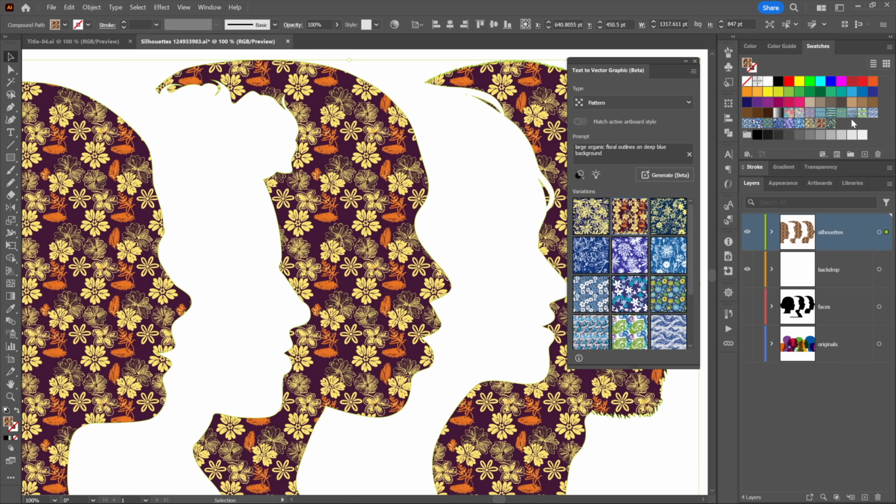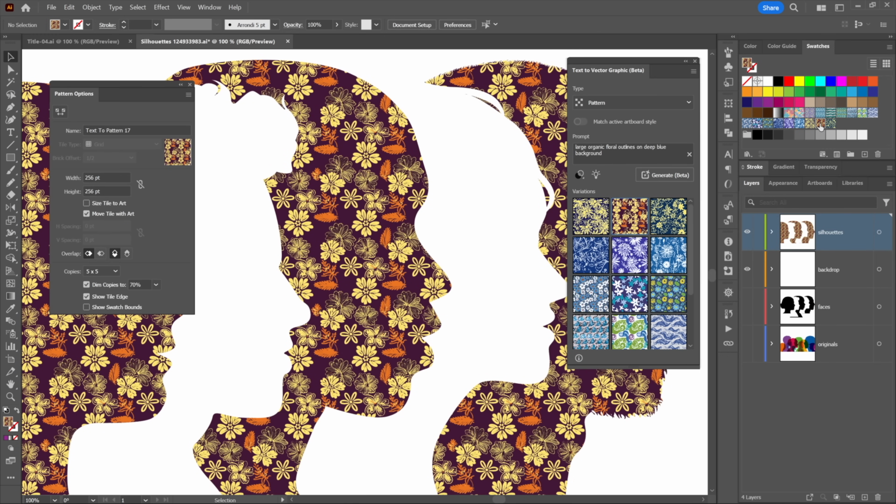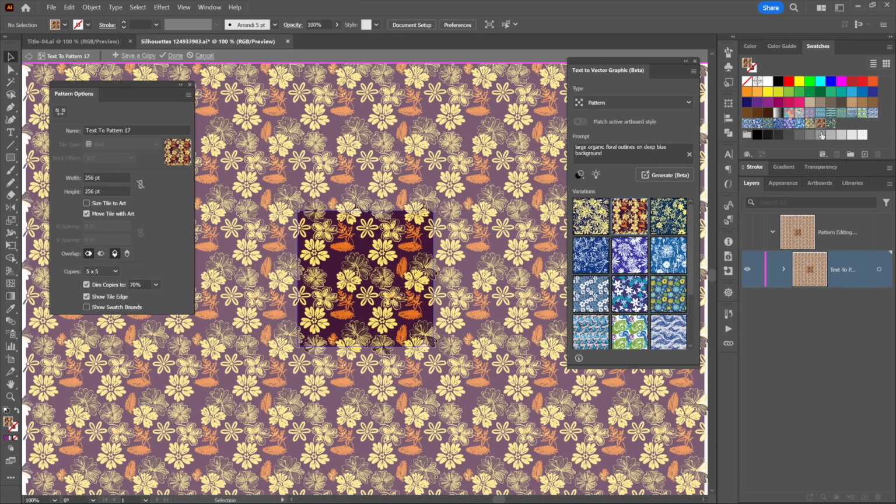So what I'm going to do is deselect these faces just by pressing Control-Shift-A, Command-Shift-A on the Mac. And that way I can demonstrate that even though they're deselected, notice if I switch to a different swatch, it doesn't affect those faces because they're no longer selected. Anyway, I'm going to double click on this guy. What is it? Text to pattern 17. And so I'll double click on it in order to enter the pattern modification mode, whatever it's called.